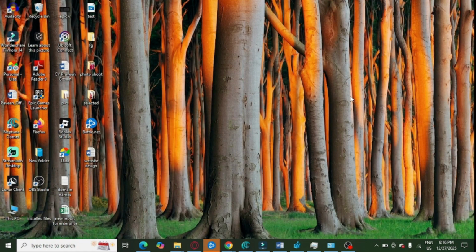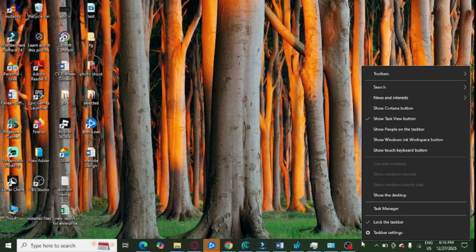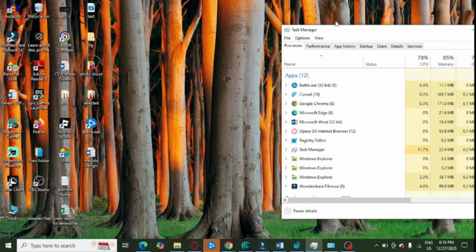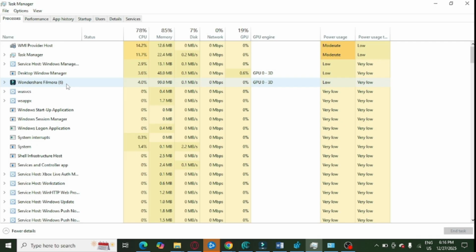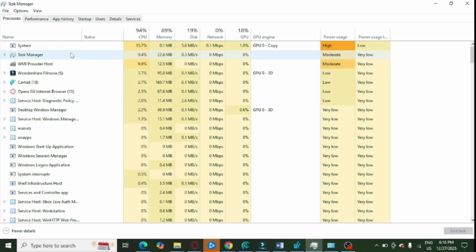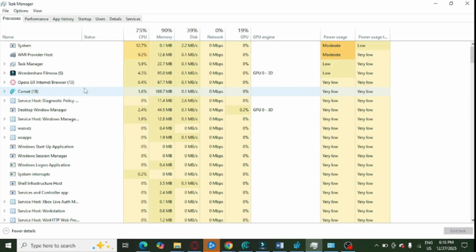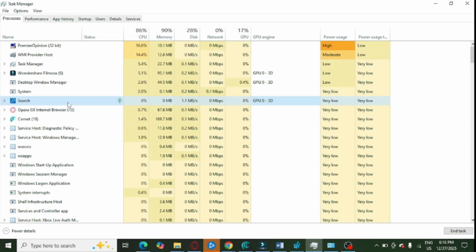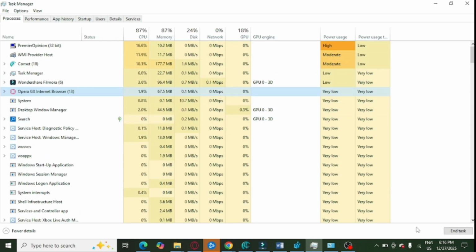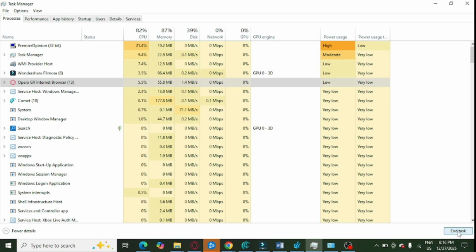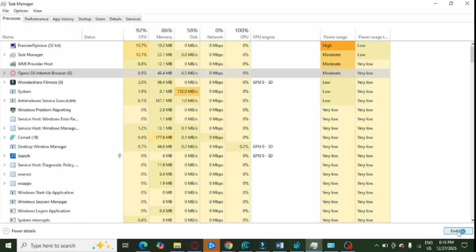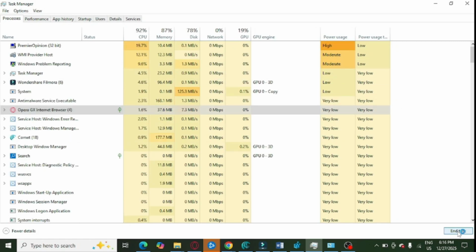The next step is to delete unnecessary processes in Task Manager. So simply open Task Manager in your system, and here in Processes you can see if any unnecessary process is running. Then you need to select that process like this and click on End task at the bottom right. So just end task any unnecessary processes running in Task Manager.